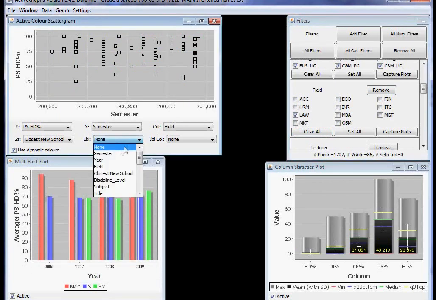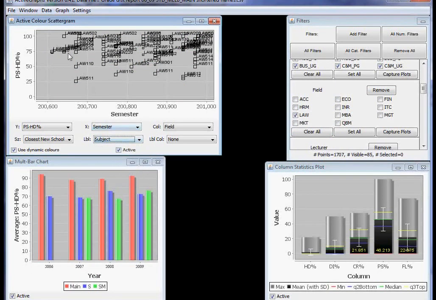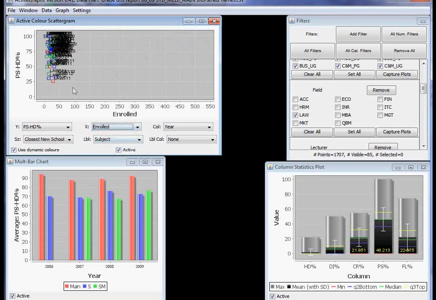Maybe we'll label those. So we see here the law subjects. We could color code that by year. So these are the different years. Obviously these are semesters along here. This is a scattergram. As we looked at in the last session, we looked at what the scattergrams are about. You can basically look at various parameters along here.